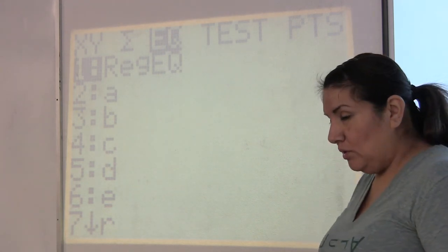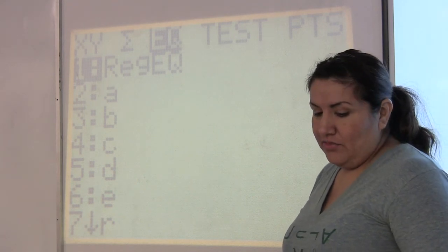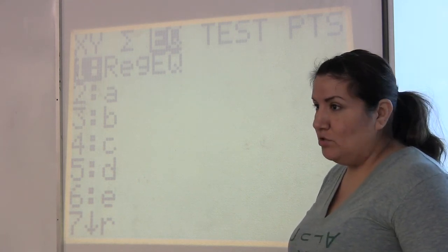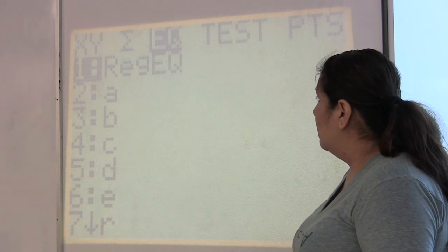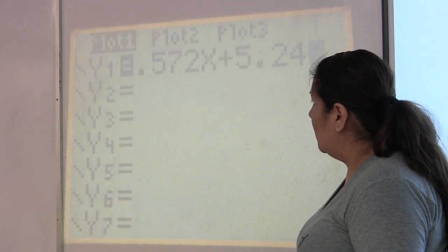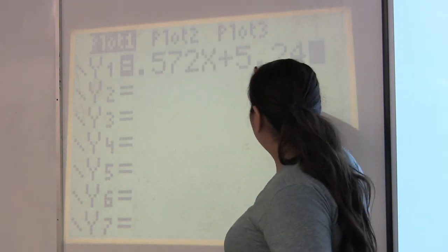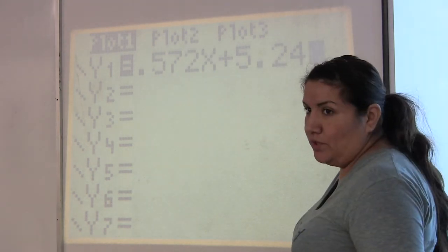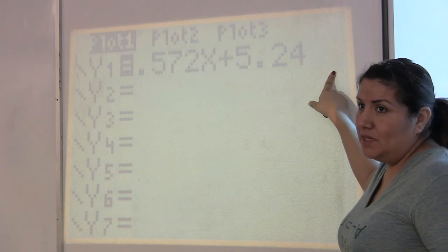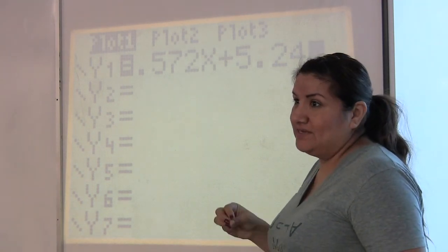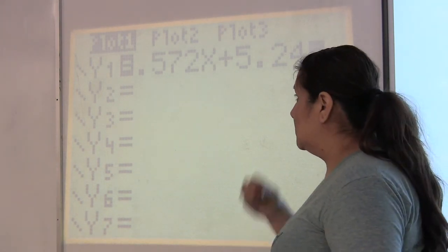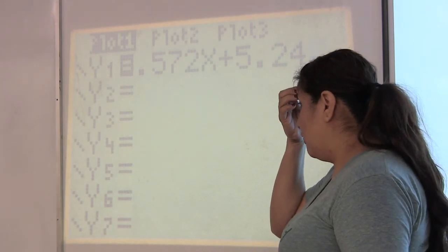And what the calculator will do is it will take the current regression model that you just did and store it in its memory and then put it in your y1 for you. So there it is, 0.572x plus 5.24. It's going to store it for you. But it only stores one at a time. So that's why I'm saying you have to do it one at a time. You can't do all 3 at the same time.